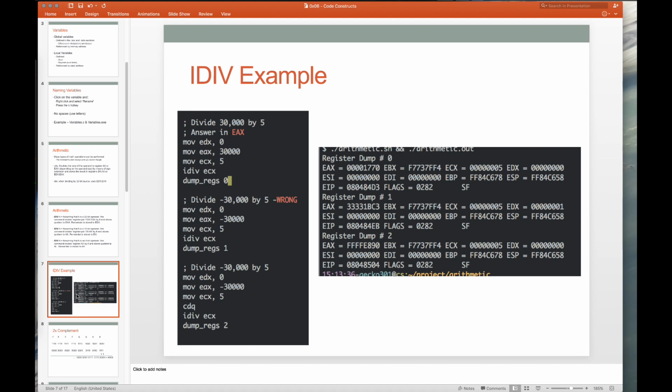Okay, so here are some examples, and hopefully these look familiar to some of you, because this is the register dump utility that I use in 3.14. If not, it's not a big deal, because we're just looking at data that's being stored in registers. The first example is move into EDX 0, move into EAX 30,000, and then move into ECX 5 with an IDIV of ECX.